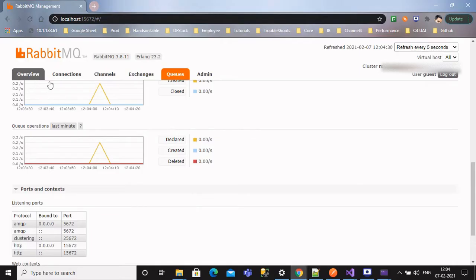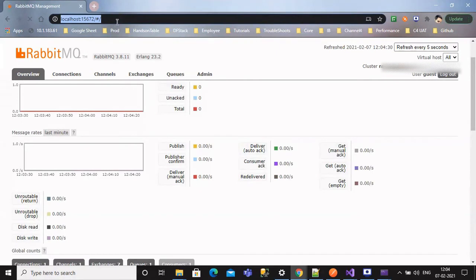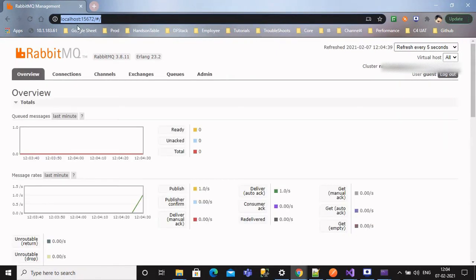I have installed the RabbitMQ management plugin to monitor the queues for messages. I have dropped the installation commands in the description box. If you find some issues while installing, please let me know, I will surely help.